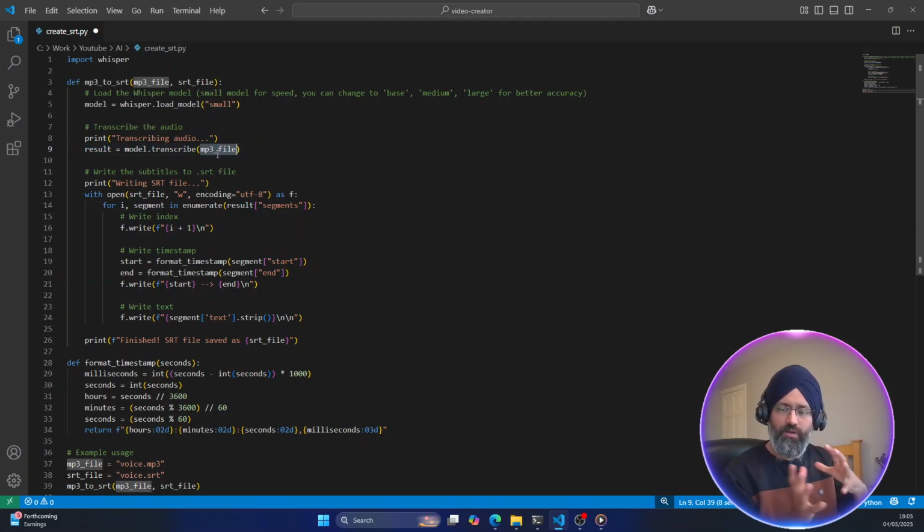So basically, the Whisper model needs to read your MP3 file so that it can extract the text, what time, start time and end time, so that it creates the SRT file. I will open the SRT file once it is created, and I'll show you as well. Then it's going to write the subtitles into the SRT files.